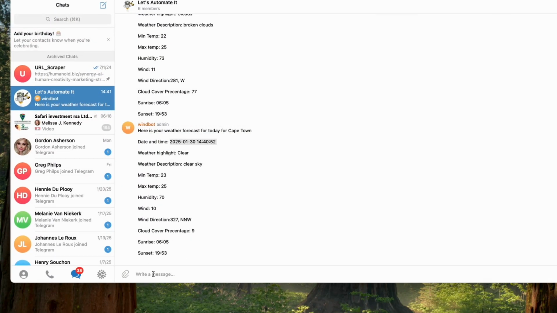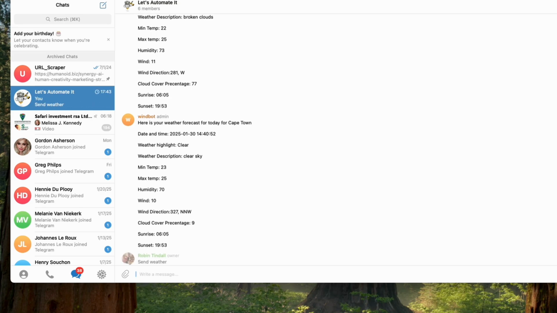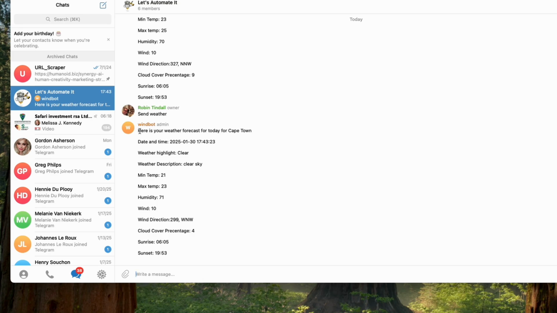And I've got this little Telegram here. And I know that if I type this exact phrase into this particular flow, it's going to almost instantly give me a weather report. And that's what this workflow does.